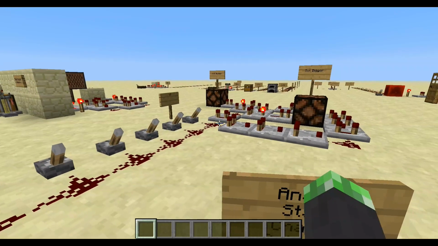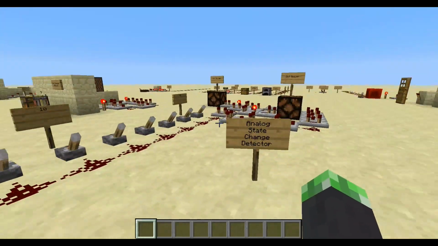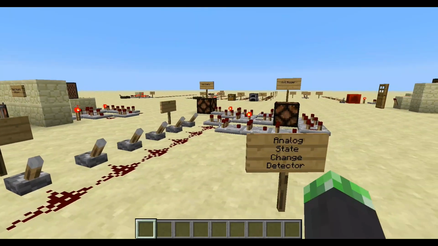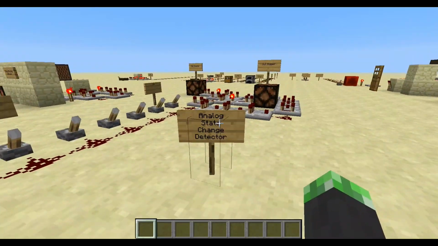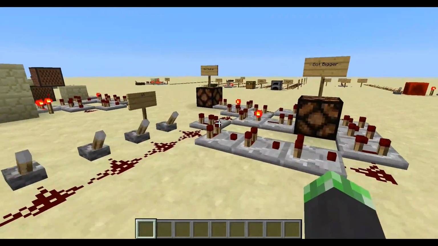This is going to be another video on how to actually use some of these things that I showed in the demonstration video, which if you haven't checked out, you should go check out. I just sort of show how all these things work, or what you can do with all the new items in the Redstone update. I'm just going to be showing how the Analog State Change Detector works. So if you haven't seen the video where I demonstrate it, you should go check it out.